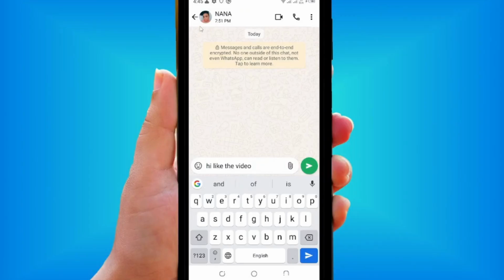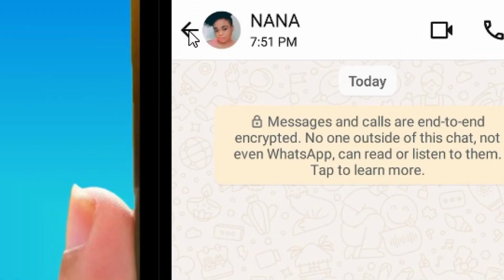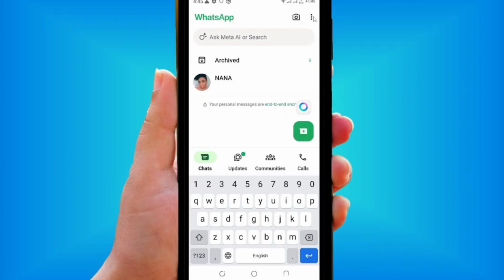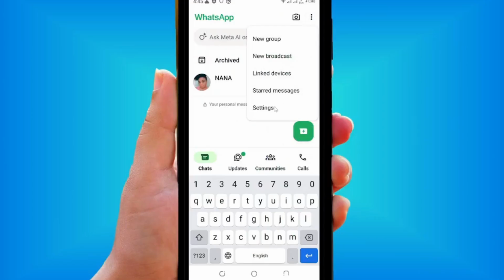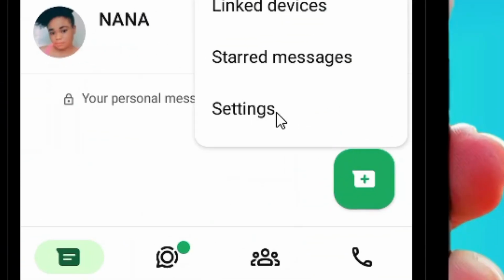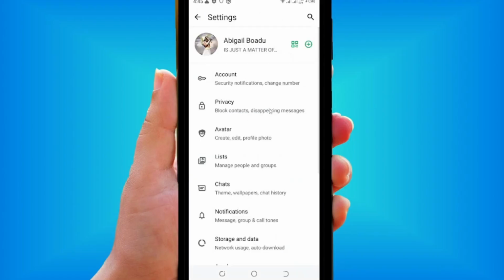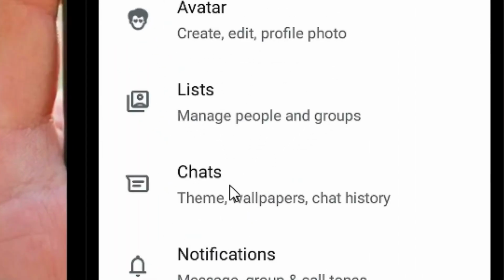Okay, so let's change it. Let's go back and then come here to where we have the messages, and then come to the top where we have the three dots and tap on it. From here, simply come to the settings and tap on the settings. When you tap on the settings, simply come down here to where we have the chat, and then tap on the chat.